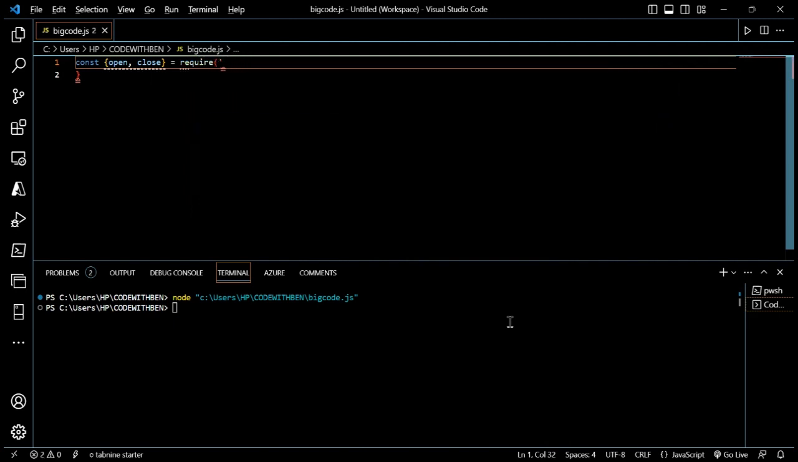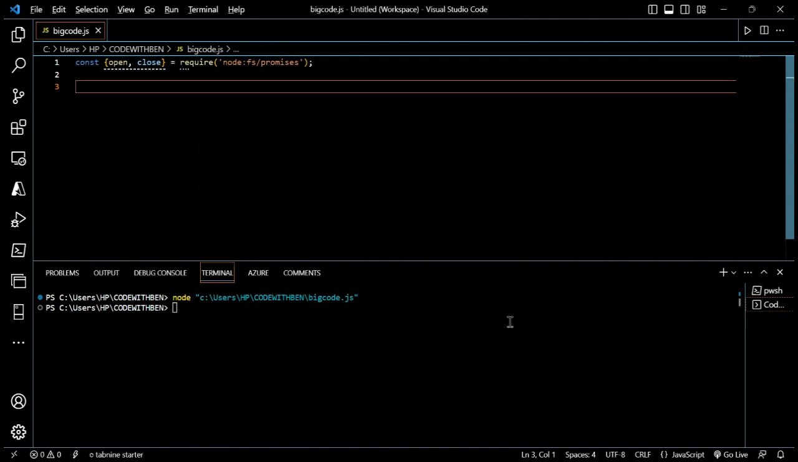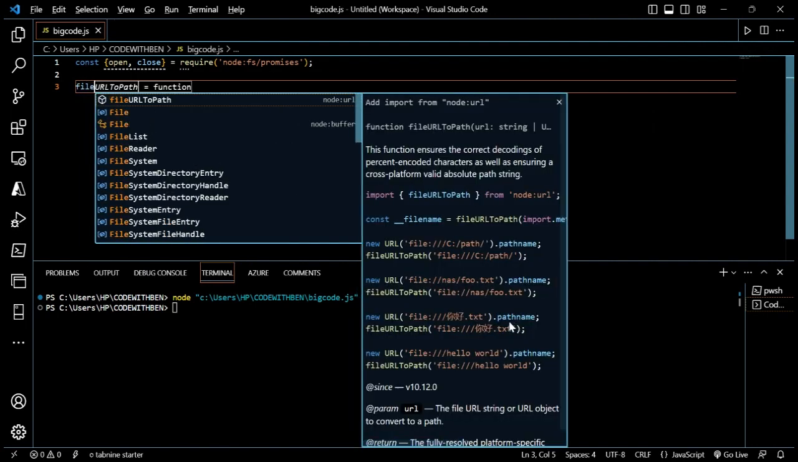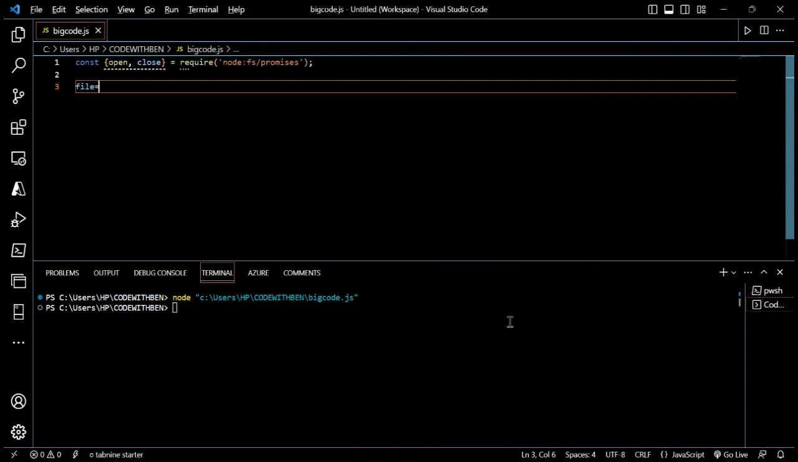Then we have node, first. We'll be using the promise version, so we'll do promises. Then we have file. That's the file that we need to create. This file does not exist, so we have to create it. You can name it anything. I will name mine open close file.txt. That's the name I've given to the file that I want to create.